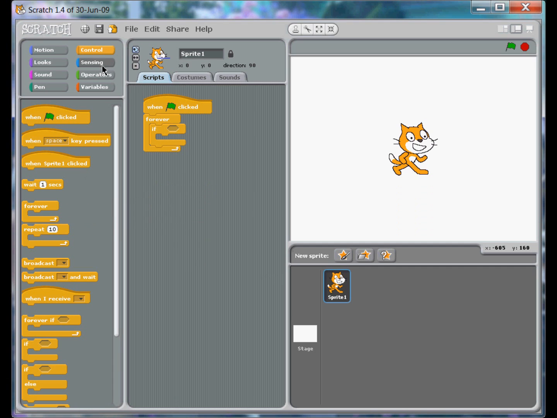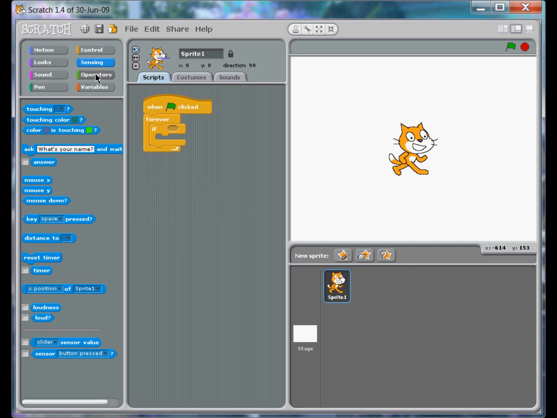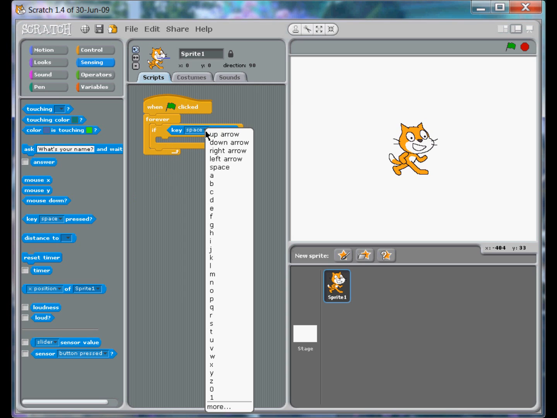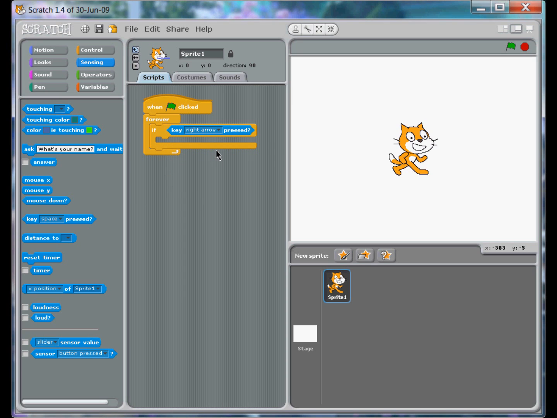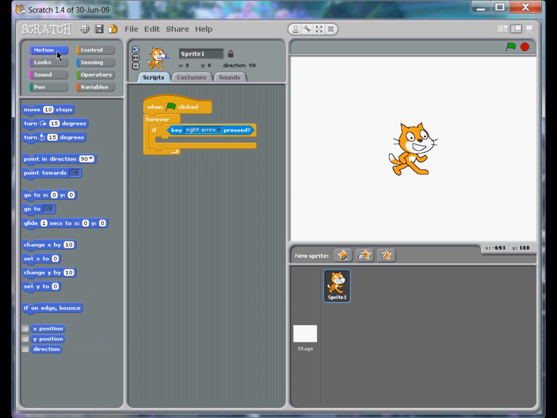So anyway, forever if, and we're going to go to sensing. This is if something's touching something, if you're pressing this button, whatever. And so we're going to go to key, forever if key, we're going to go right arrow is pressed. Now we want our character to move right. So we're going to go under motion.